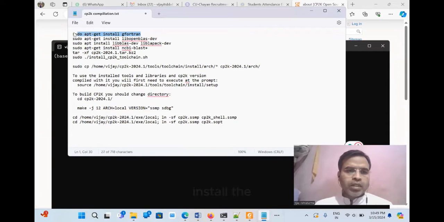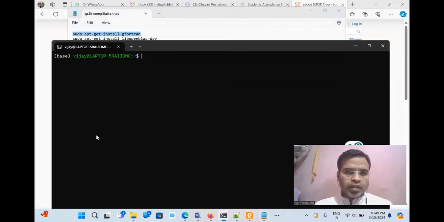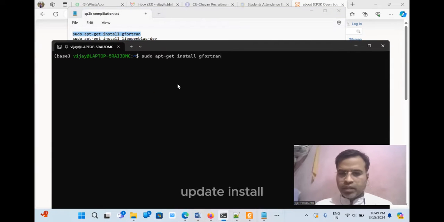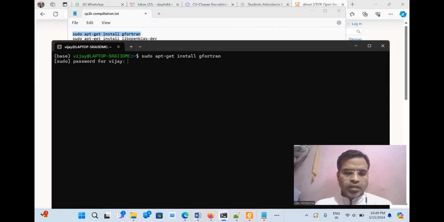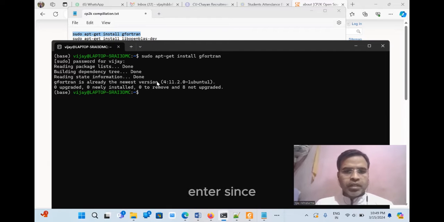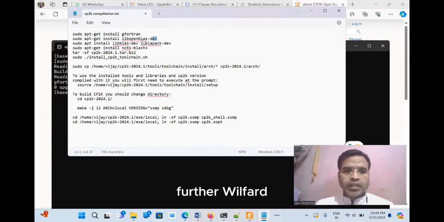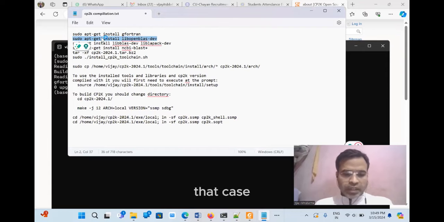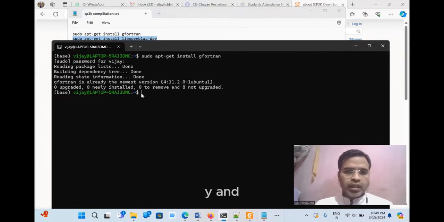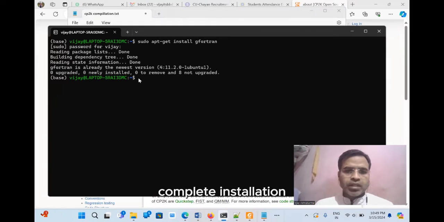Now install gfortran. Just copy and paste this command: sudo apt-get install gfortran. Now type your password and press enter. Since I already installed gfortran for Ubuntu, and the newest version is 4.11.2.0, it does not install, but in your case it will go on with the installation. In that case, you just type Y and press enter for the complete installation of gfortran.